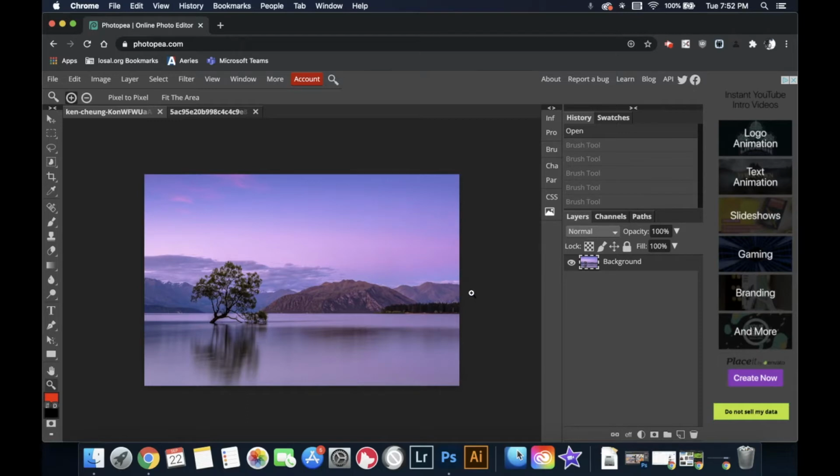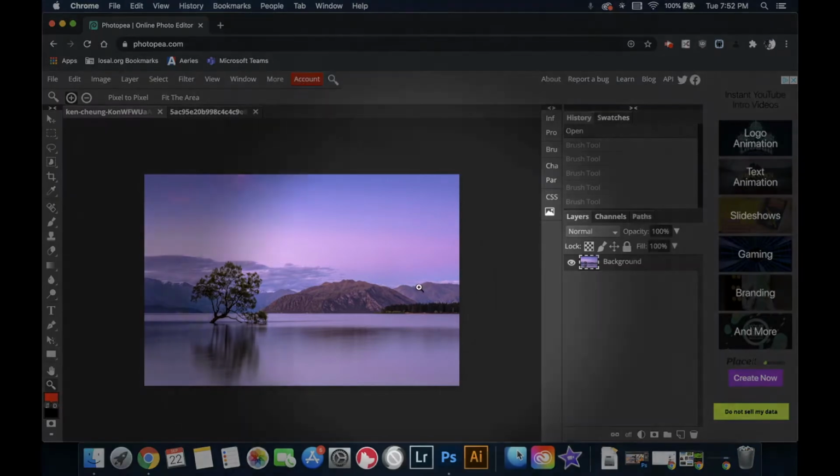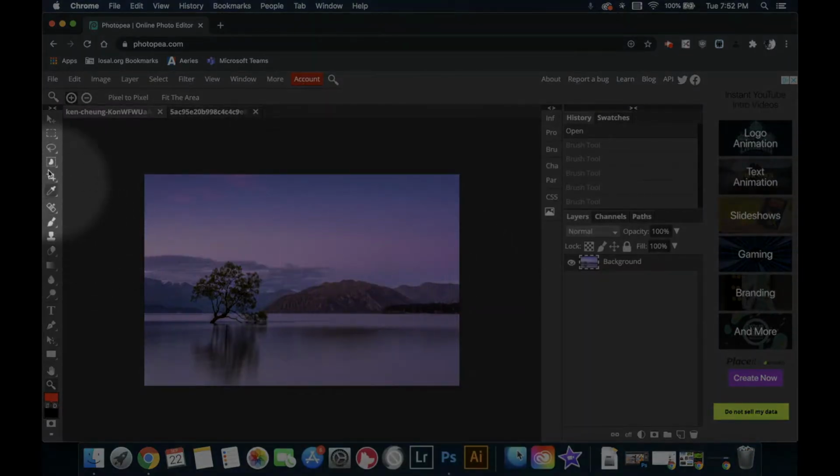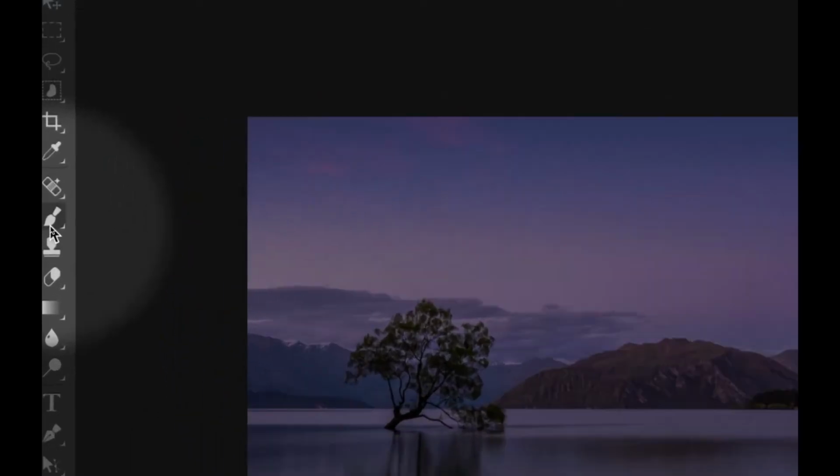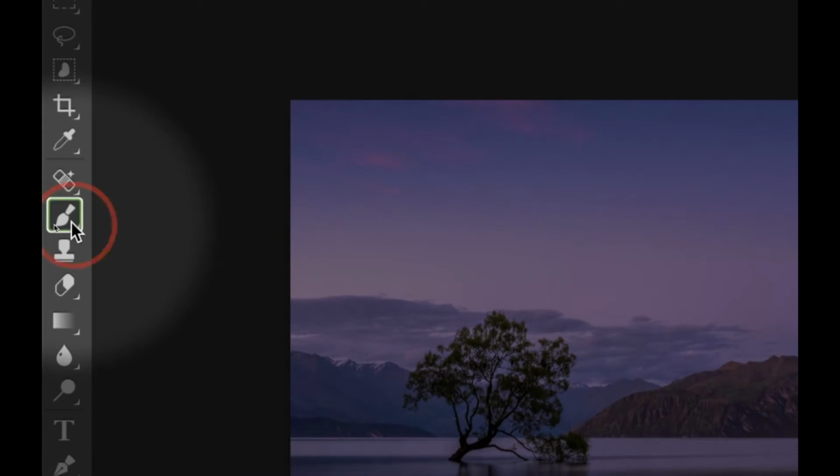So what I'm going to do is come over to the tools palette on the left side, and I'm going to find the brush tool. The brush tool looks like a little paintbrush, and I will select that paintbrush.